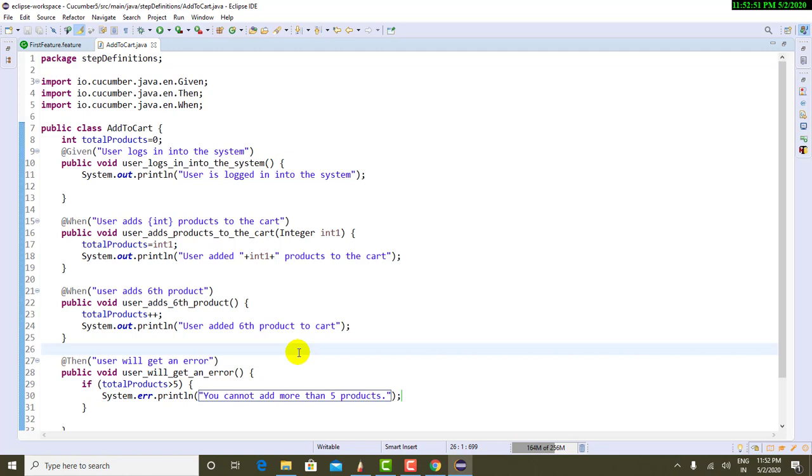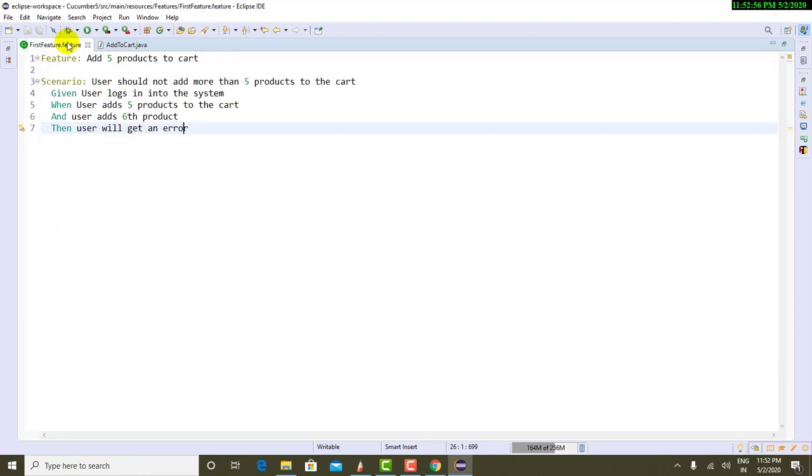So let's understand the flow. First, we have created a dot feature file. Inside this feature file, we have written plain text statements using the Gherkin language. Gherkin language has these keywords: feature, scenario, given, when, and then. And I'm going to execute this file right now. Before executing, I want to check whether this statement is linked correctly with this method or not. So how can I do that?